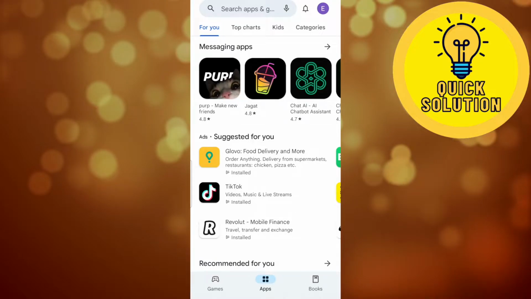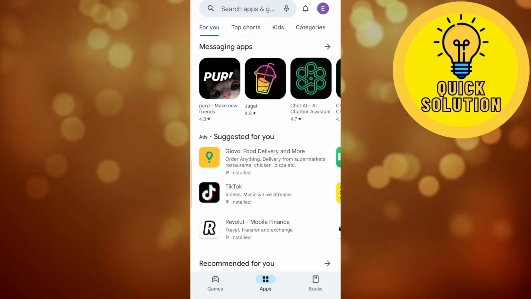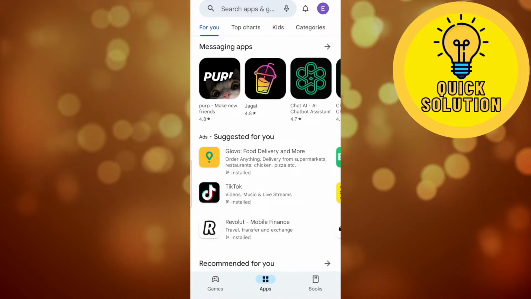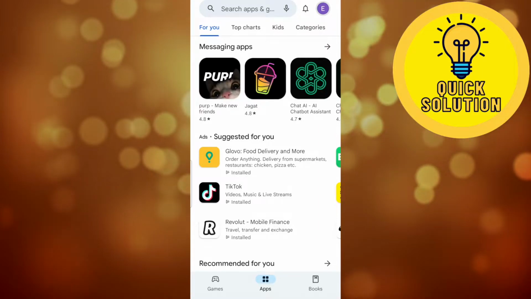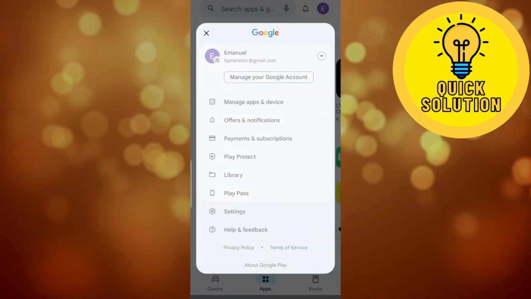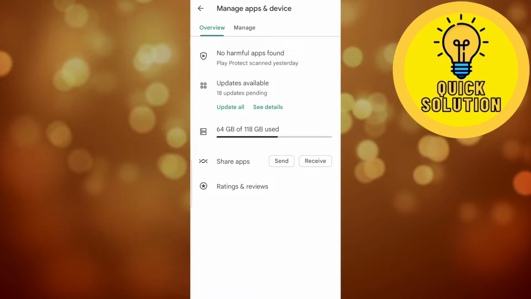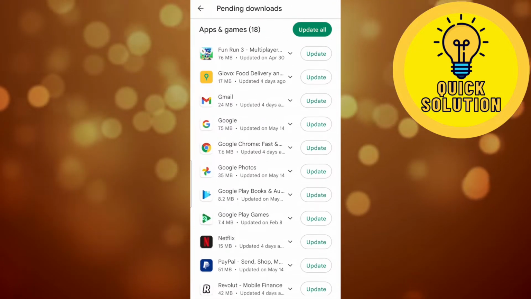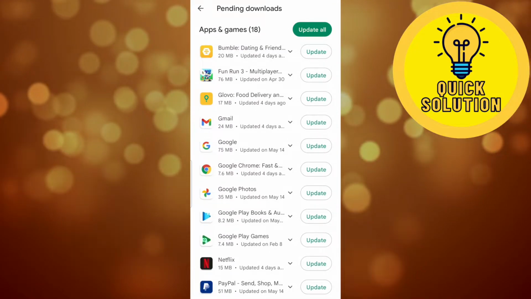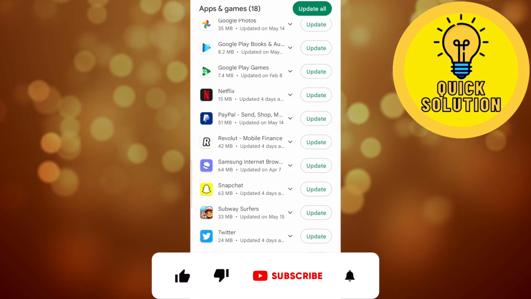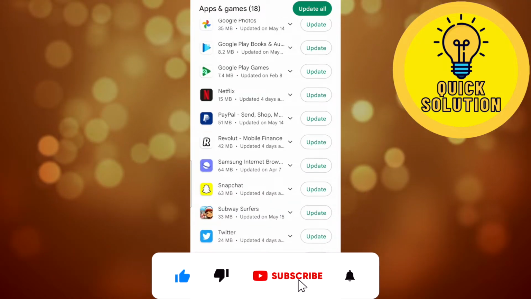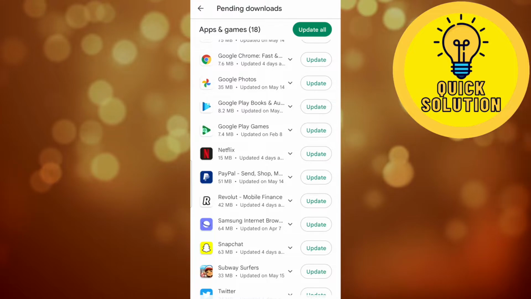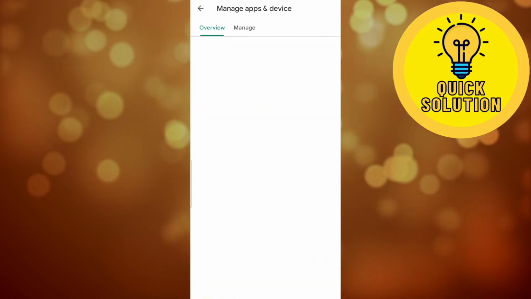The first thing you have to do is open your App Store app, and at the top right corner you have to select the icon with your profile picture and then go to Manage Apps and Device. So right here you will see this option updates available, and if you click on that you will see all the applications that need to be updated on your phone. So in this list, if you see the TikTok app, you just go forward and hit the update button in order to install the latest version of the application.